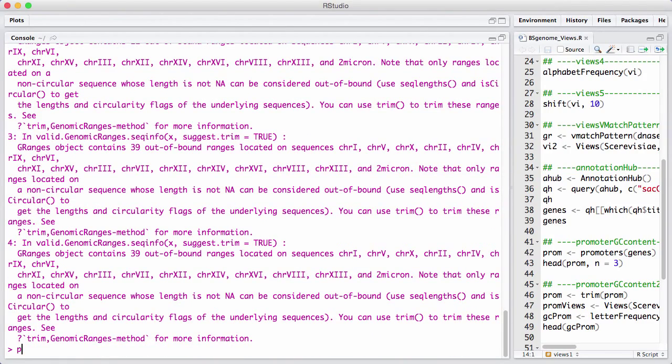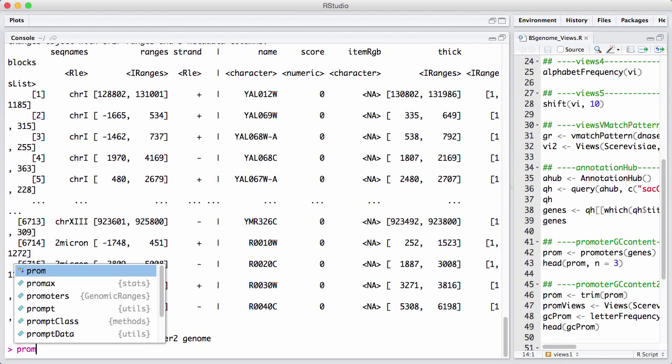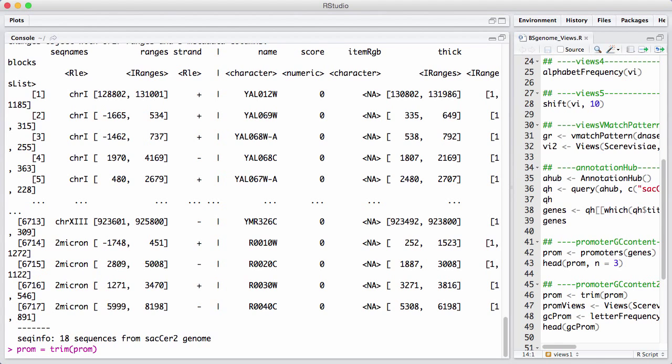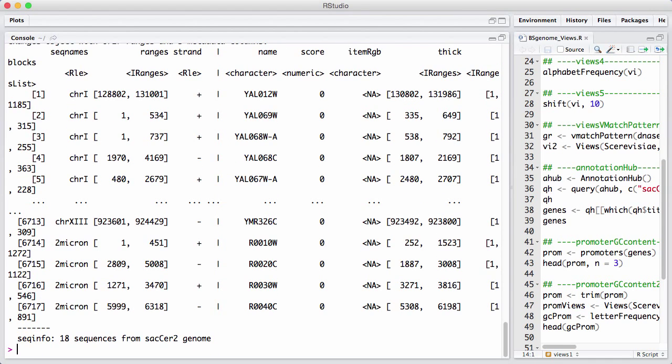So why is that? Well, it turns out that there are some of the yeast genes that are right at the boundary of the genome. Let's look at element number 2 here that started around base 500 on chromosome 1, and it goes to base minus 1665. GRanges complains when it gets genome indices that are less than 0. We get rid of this by trimming the promoters, and basically we cut off anything outside the sequence length of the genome. So now we can see we have some promoters that are less than 2.2 kb long.